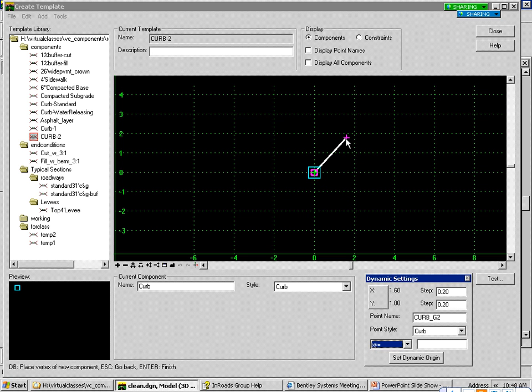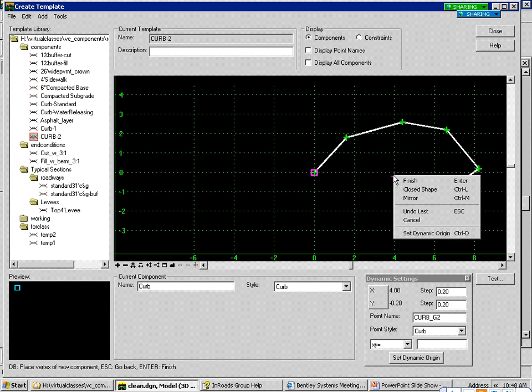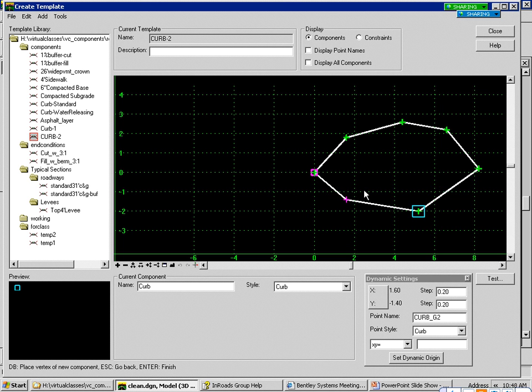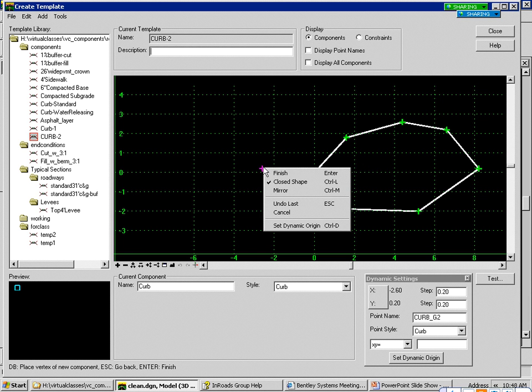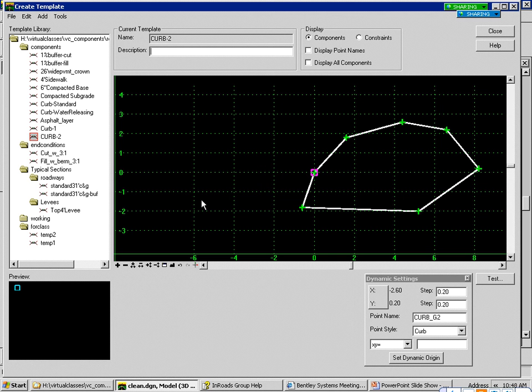But I'm going to just place some points so we can look at them. Now right here, if I want to, I can right-click and say close shape. So there, we've got a closed shape and we're still moving around. If I right-click and say finish, it's done, okay?